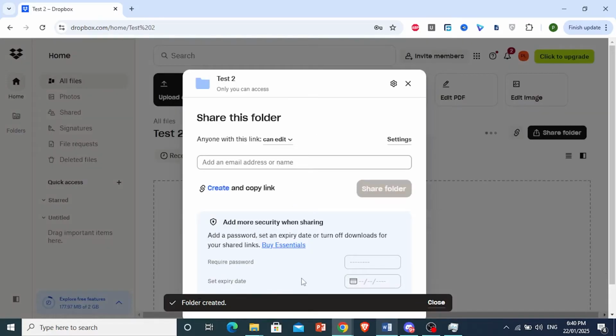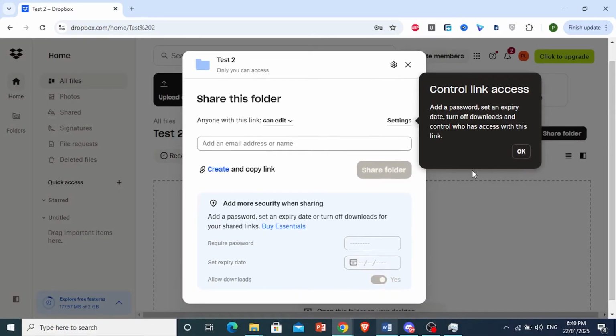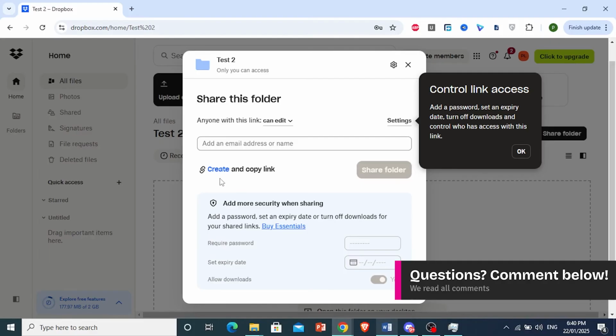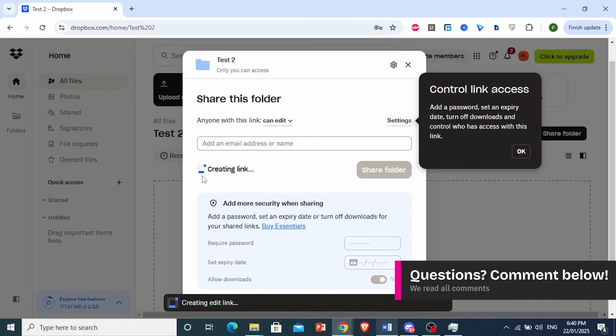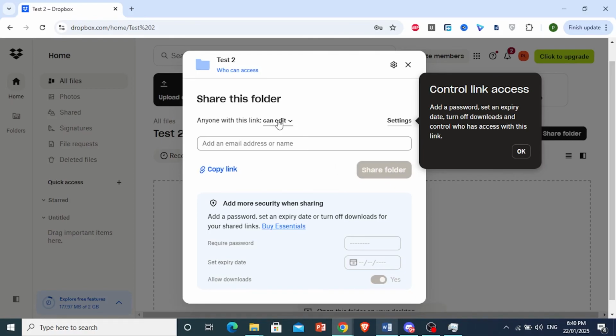So the folder is currently being created, as you can see right here. And now you can go ahead and make it require a password if you want. You can do that in the settings, or you can just come here and click and copy a link. Of course, you can add someone's email and just share the folder with them that way directly. But I'm going to click copy, so I can copy this link. And now anyone who has this link can go ahead and edit and view this folder.